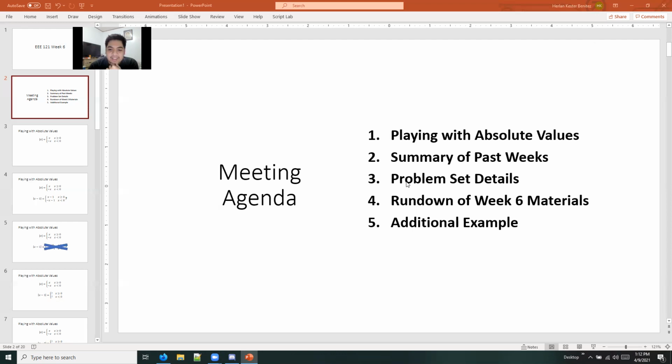So, ayan. And then yung problem set is released na. So a few things about the problem set. And then next is basically summary ng week 6 materials. So again, yung meeting na to is not yung primary resource nyo for the week 6. So mostly summary lang or skim through lang natin. So if hindi nyo pa nakita what to expect, if nakita nyo na ano dapat yung tinandaan nyo, and then lastly, an additional example na for the week 6 topic.